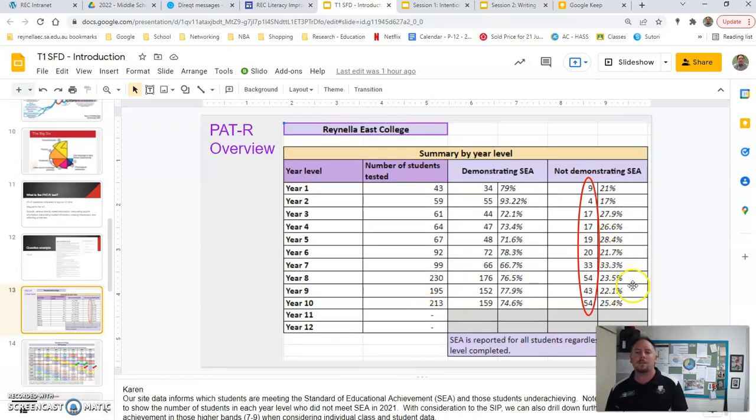We are sitting around 75% at the standard of educational achievement. So we have 1 in 4 students that aren't meeting the standard of educational achievement. And here in the red, you see the actual numbers of kids that aren't where they need to be.